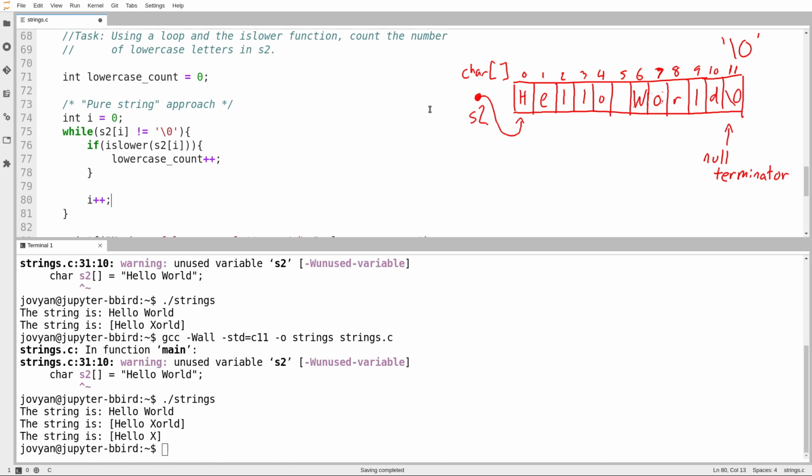So to mock that up on the diagram, what I want to do is start at index 0. I'm going to ask the question, is this a null terminator? Answer is no. Okay, then I ask the question, is this lowercase? Also no. So I move along. Is this a null terminator? No. Is it lowercase? Yes. So I add one to my count.